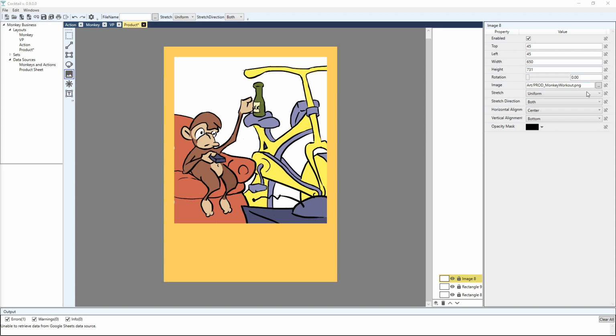So I'm going to go over here to the little link button and click that. I'm going to select direct to create a direct linking, and it's going to be linked to image, which is the column from the spreadsheet. And the reason why this is all filled out is because we selected the product sheet as our data source for this layout. So I'm going to go ahead and select this.